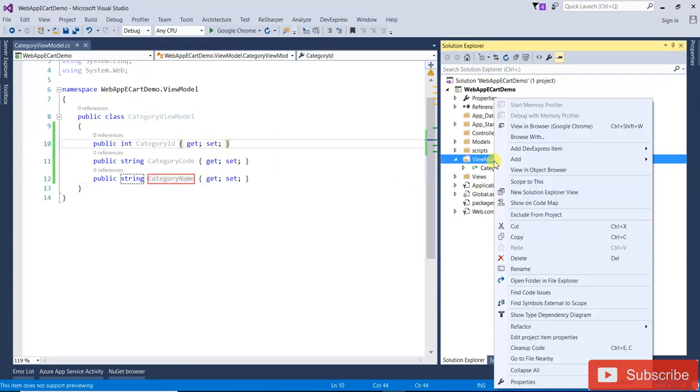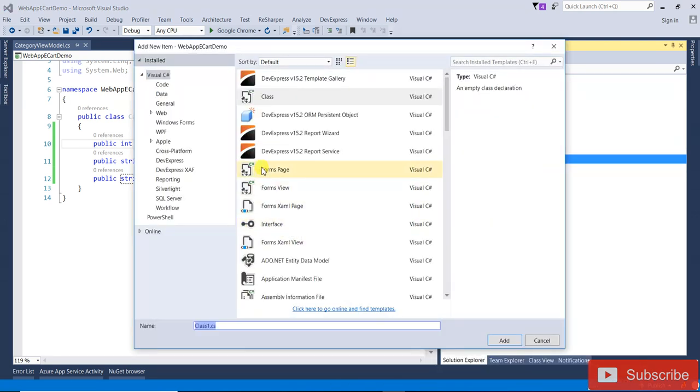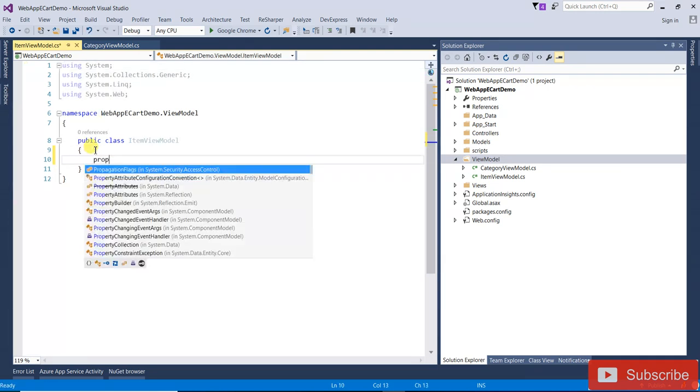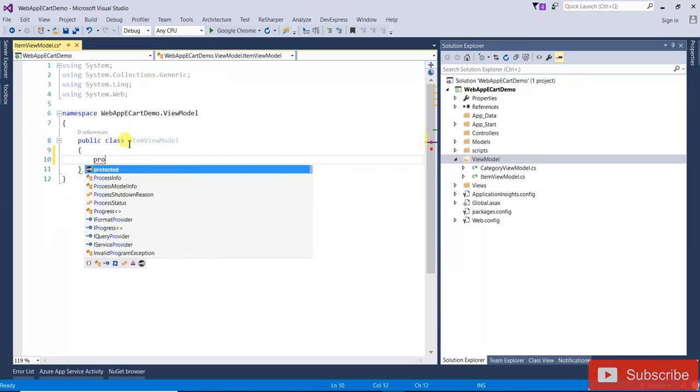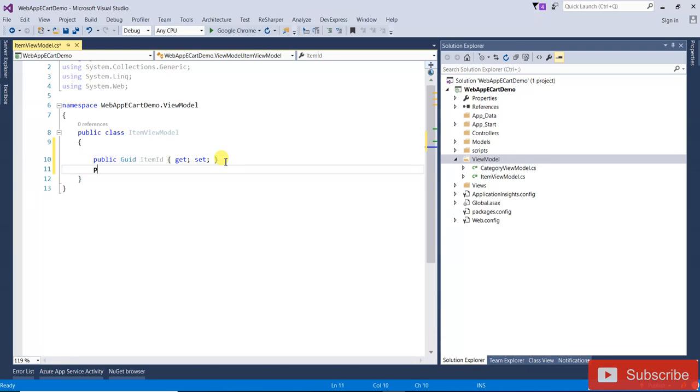Now I'm going to create one more, that is for item view model. Select a class, that is item view model. Just mention that the first one is a GUID, that is the item ID. The second one is category ID, that will be an integer.